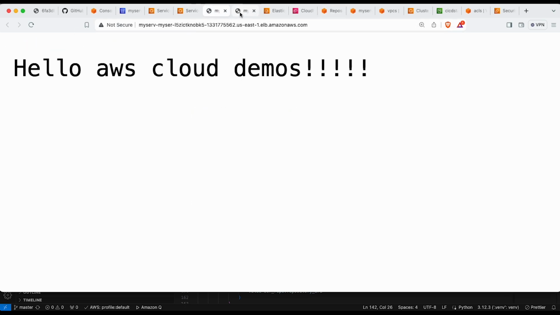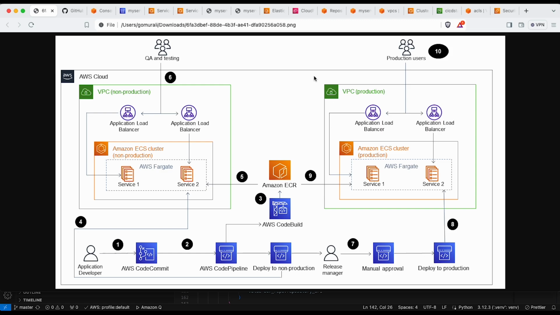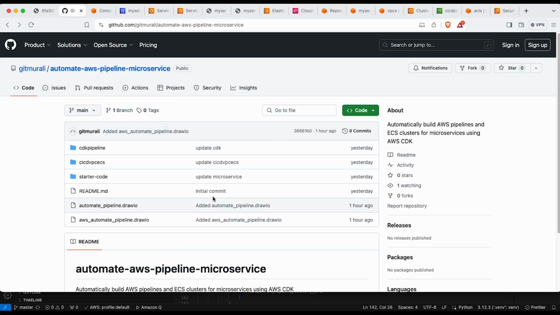I hope you learned something and make sure you understand this architecture correctly and make sure you know how to use AWS CDK so that you should be able to deploy this application and you can check out the code from here.